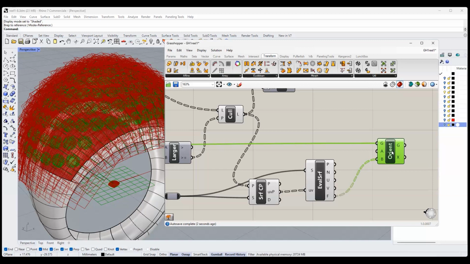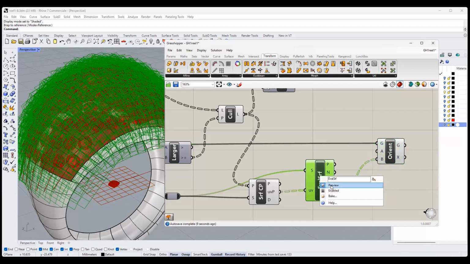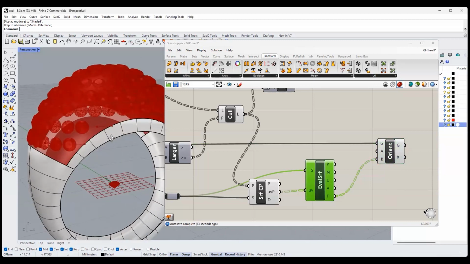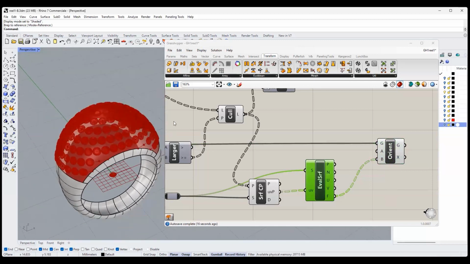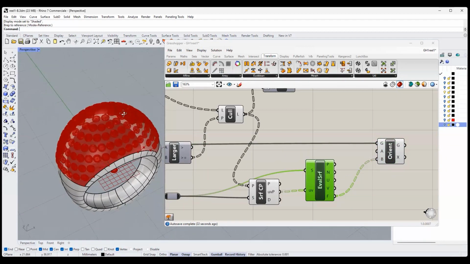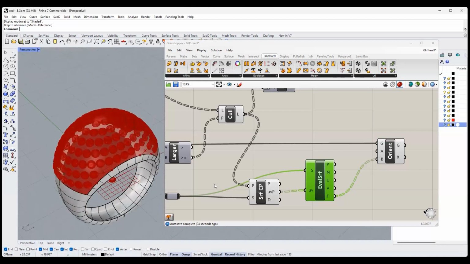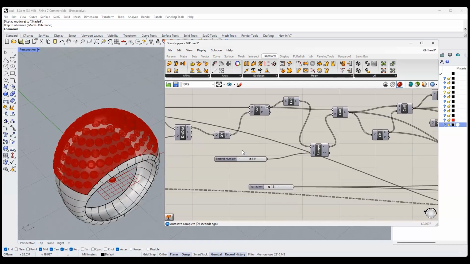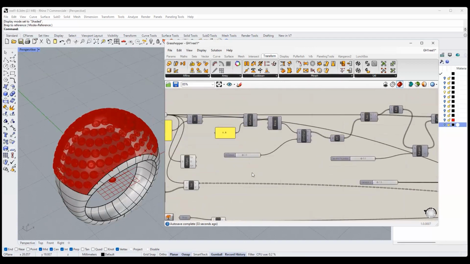Okay, so we'll let this go. We already see the stone placed. So maybe it's time to remove the visualization, the preview from this component. And there we go. There we have our stones, nicely placed. And now it's just a matter of playing with the sliders. So you can change all of the sliders that we maybe have.